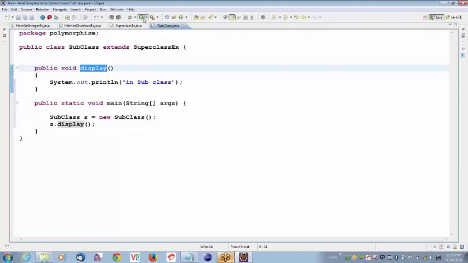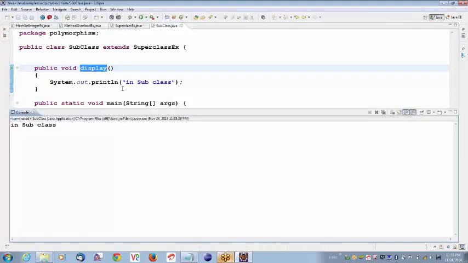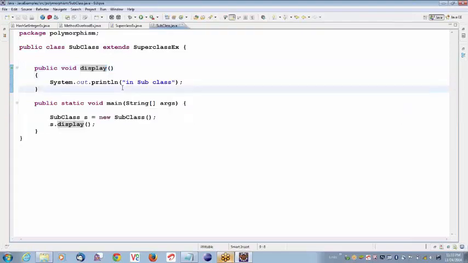The subclass method is called. Everybody knows this; as part of the inheritance topic, we have explained it. If the method is available in the subclass, the subclass has the highest priority. Then what is different in the case of overriding, which we call dynamic polymorphism? Now everybody focus on this. This is the point we are seeing here, which is different.